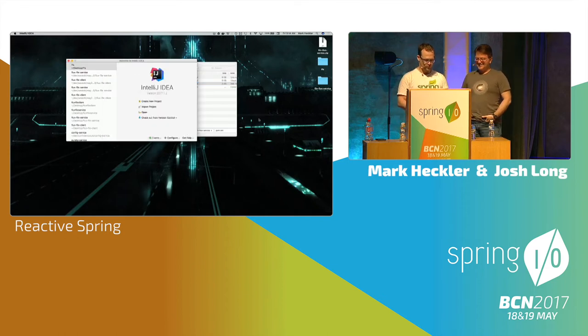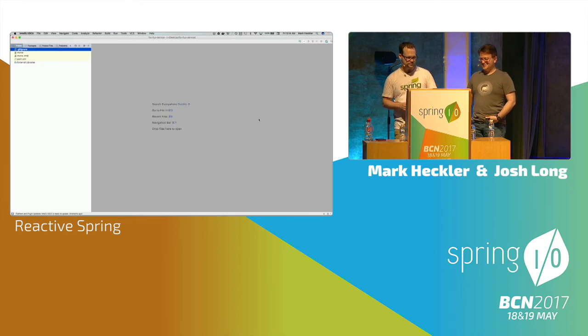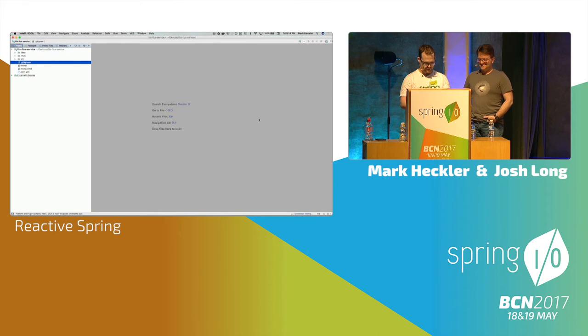Did that not work? So we're going to open this up in our IDE. Okay. And my question to you, my friends, is can you see that? Nope, that's the wrong one.